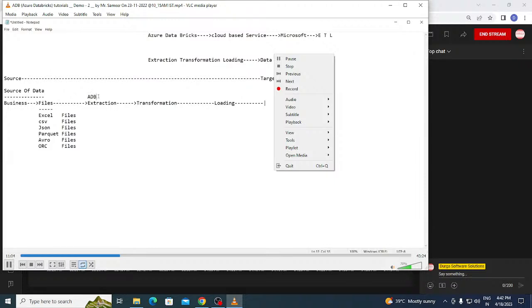That is called as what? Target. Or we can say destination. We can say target, or we can say destination. The data will be transferred to the destination.